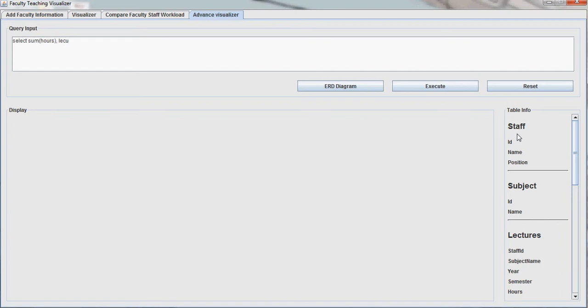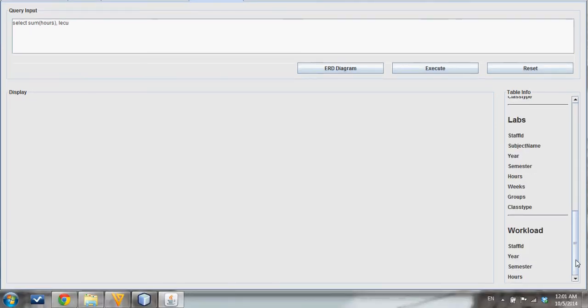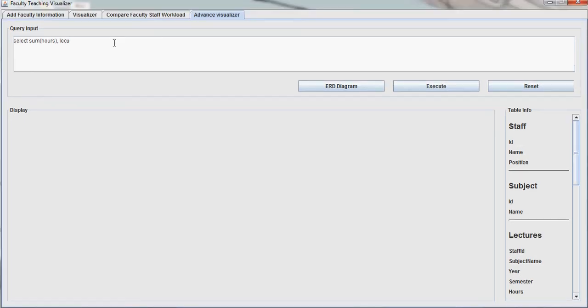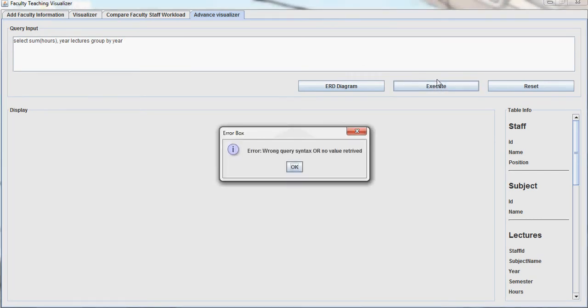the years, year, lecture, right, group by year, and then we go ahead with executing. Right, it's an error somewhere. Select some year lectures group by year.